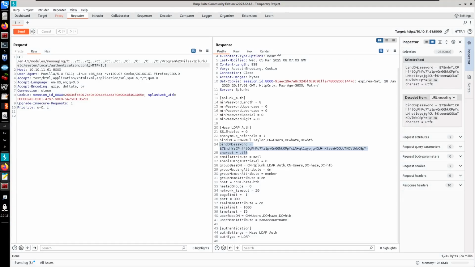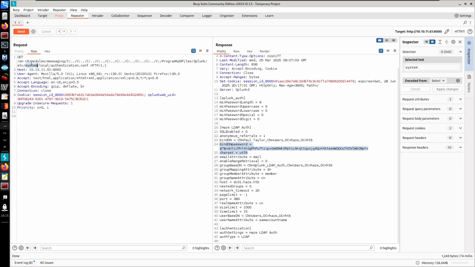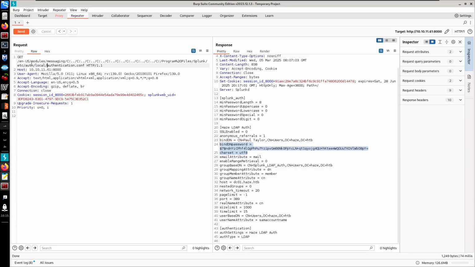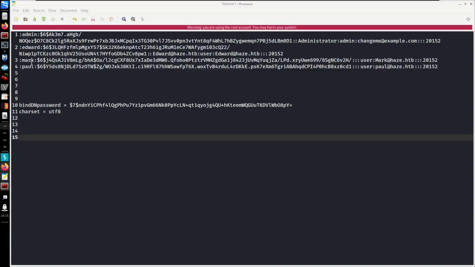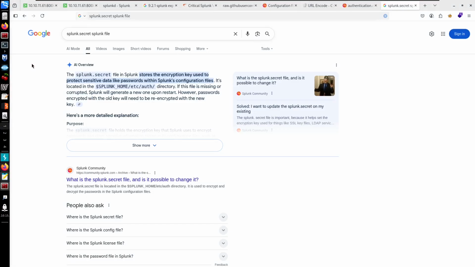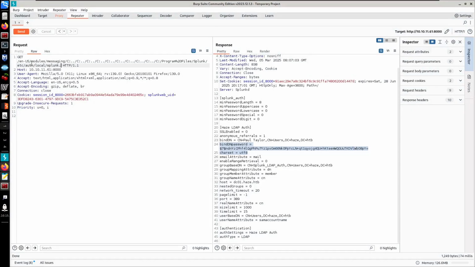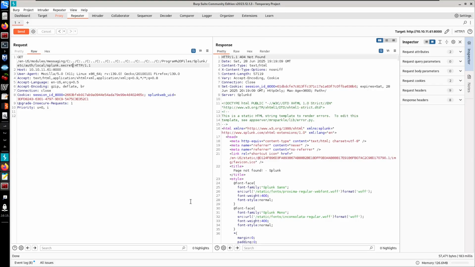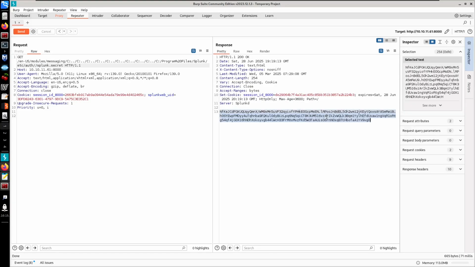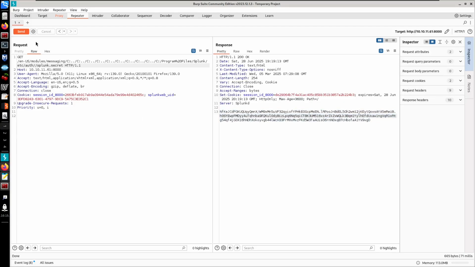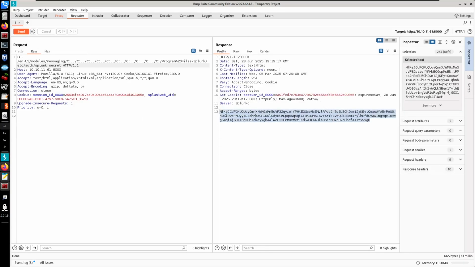And etc auth. I'll check if this is under Splunk. I believe it was Splunk.auth, right? Or splunk.secret. It doesn't seem like it's found. We'll go to etc auth. And we do have this under Splunk, splunk.secret. So we can put this under the secret.